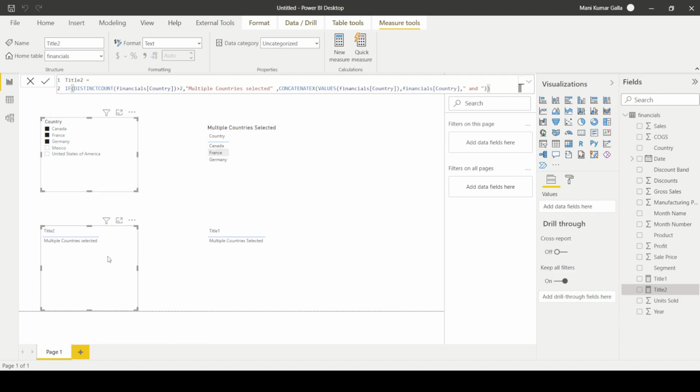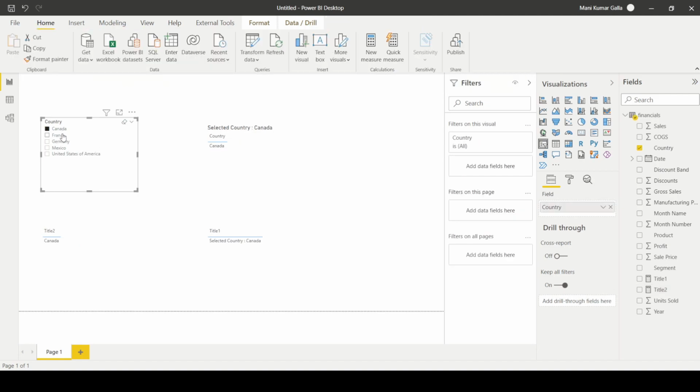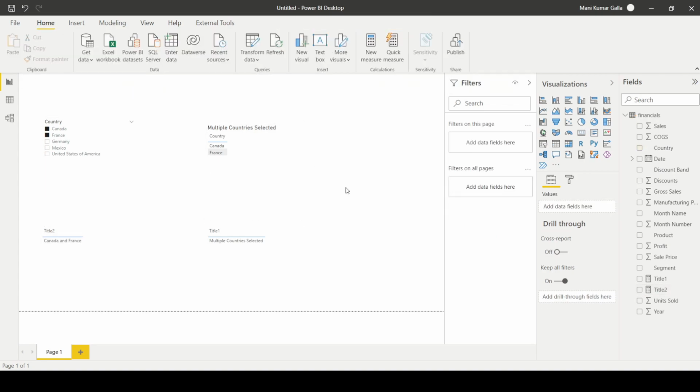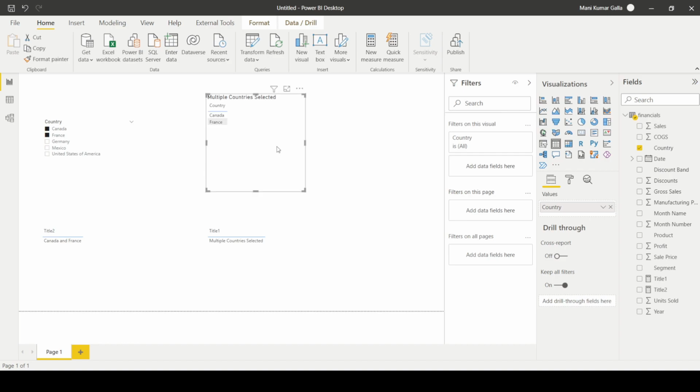So let's see now. If you see here, we are able to see it has been selected more than 2, because of which it is resulting in multiple countries selected. If I select only two countries, now if you see Canada and France, it's giving only Canada and France. This is how we can achieve dynamic titles with the help of the CONCATENATEX function and the SELECTEDVALUE function by using conditional statements.